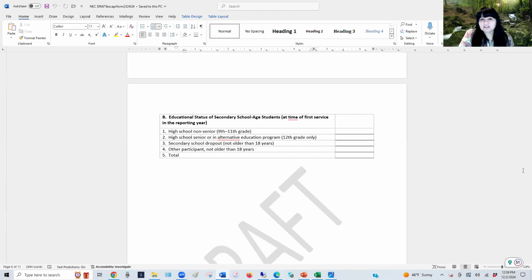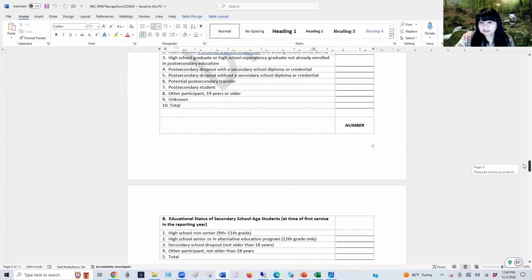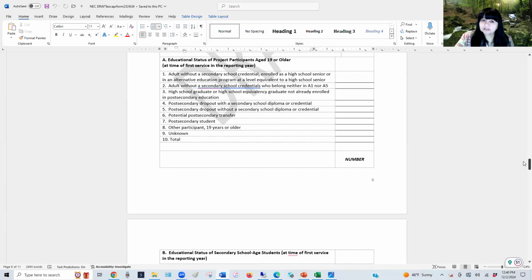When I think about these two sections, A and B, the number of participants that I place in here will all total to the number of participants that I served in the reporting period. Now, when I look at these values, I notice that some of these participants are being grouped differently because they are going to form a denominator and are going to allow me to determine the outcomes for my objectives.